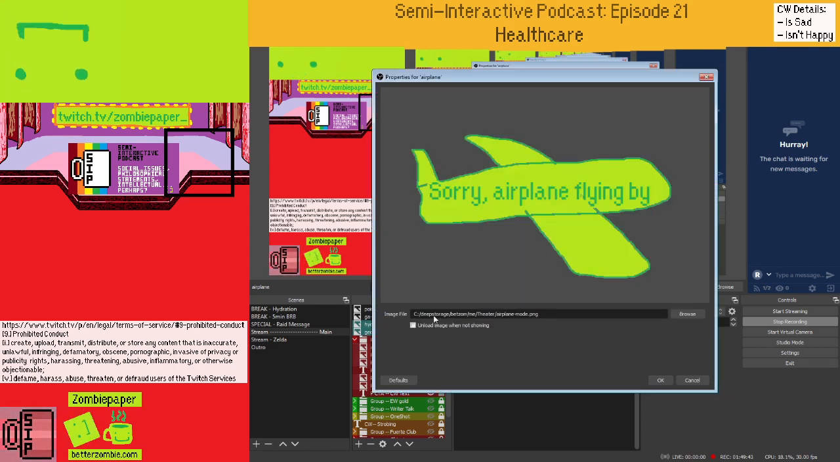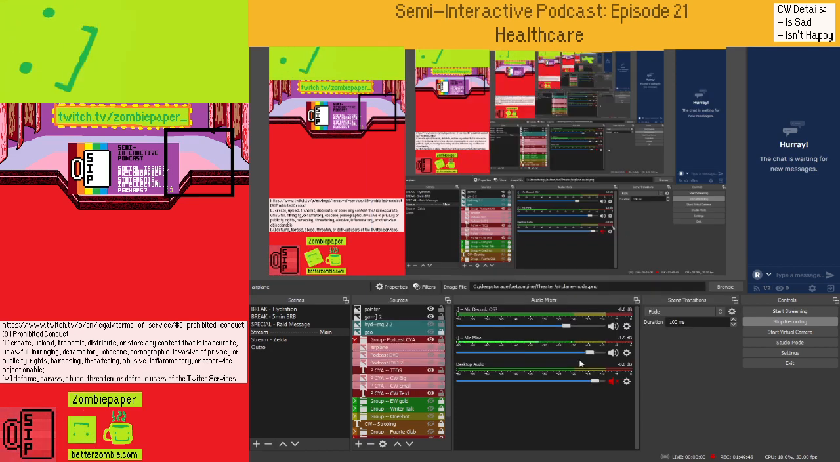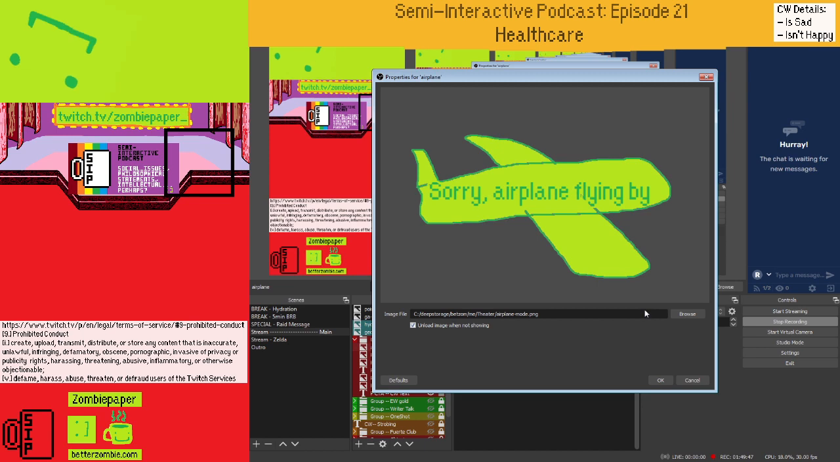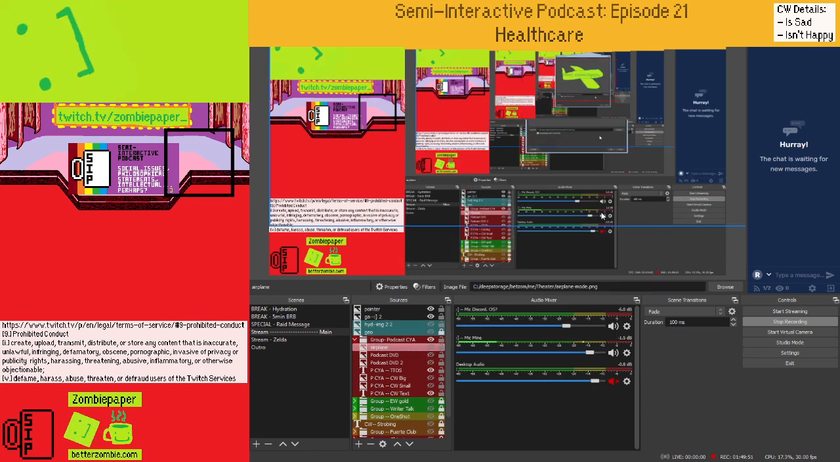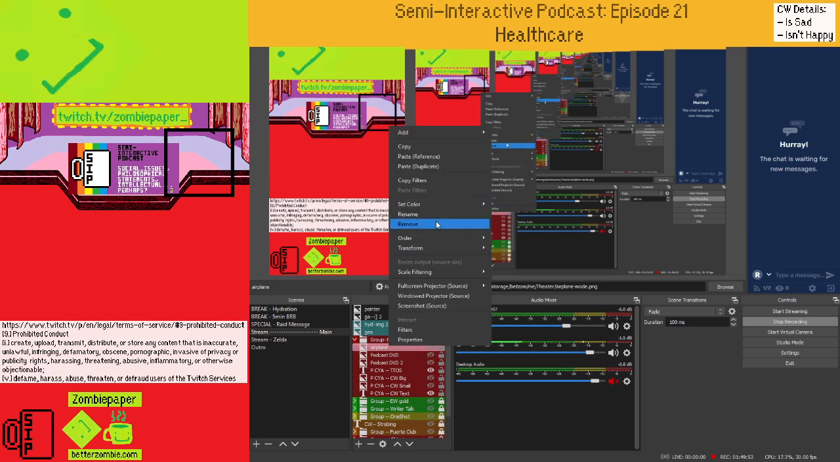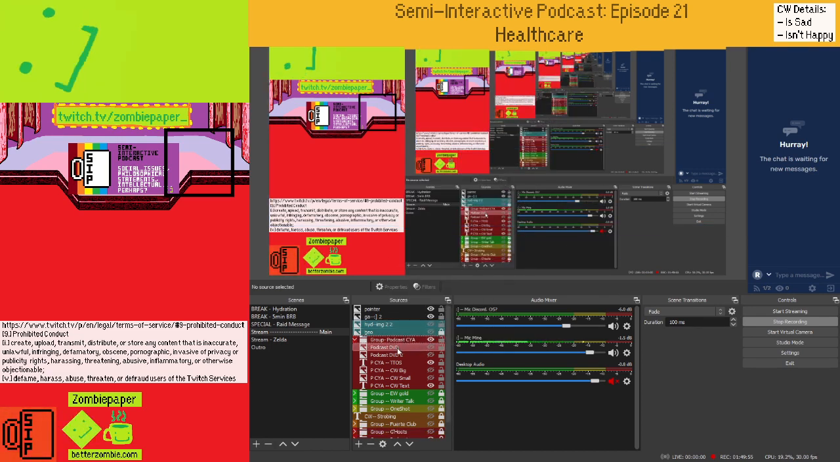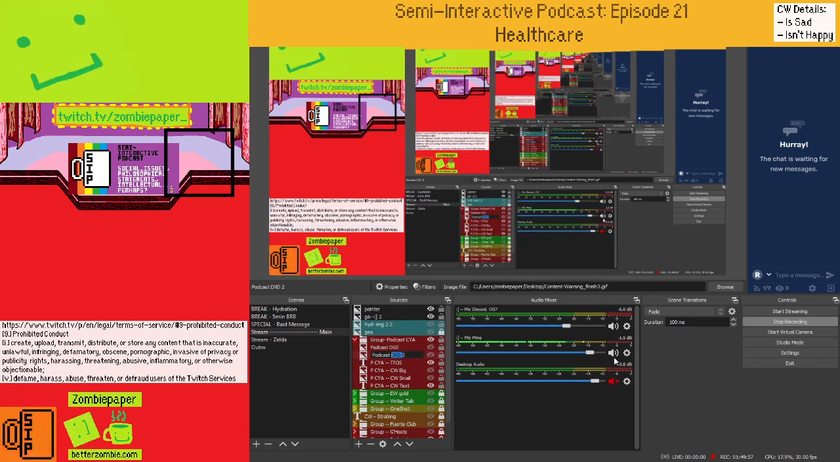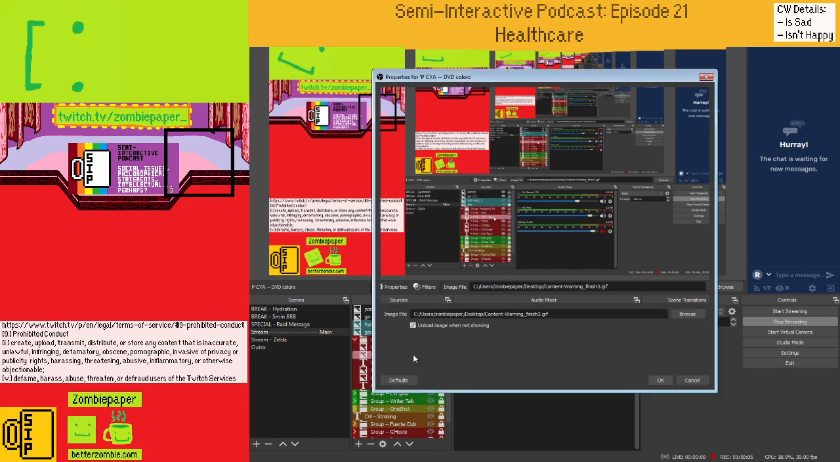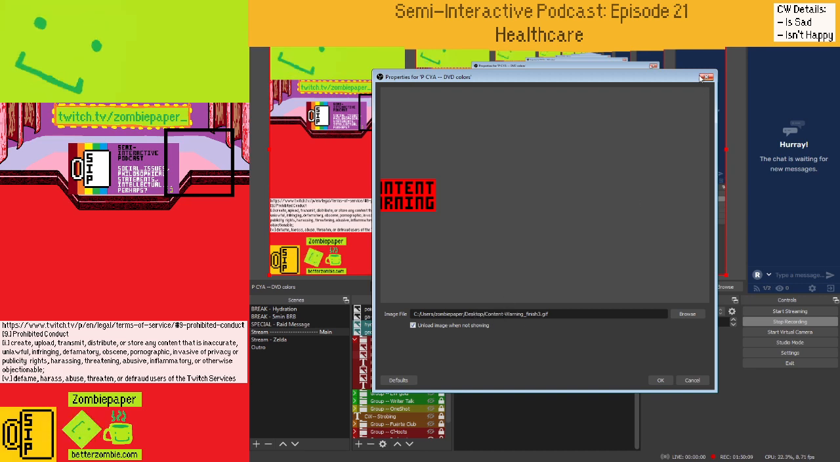Let's go unload, because the airplane one was something that I used to have, especially during the summer, but I don't need it anymore. I can always add it back in later. So let's do DVD colors. And then DVD, like that. The problem with the DVD colors is it is on the desktop.